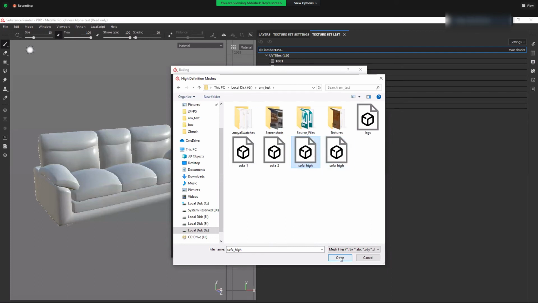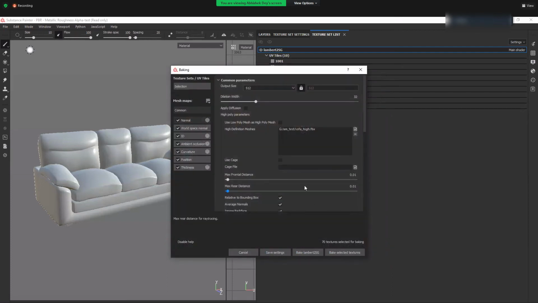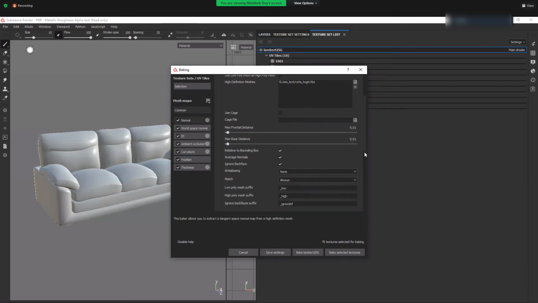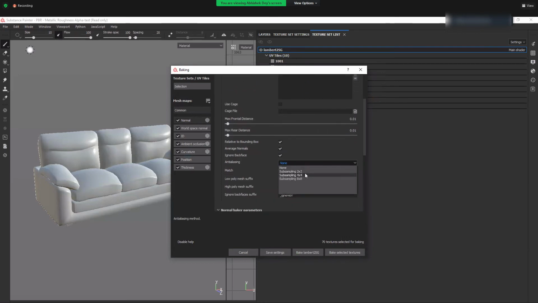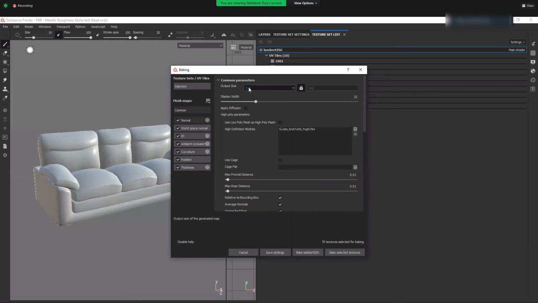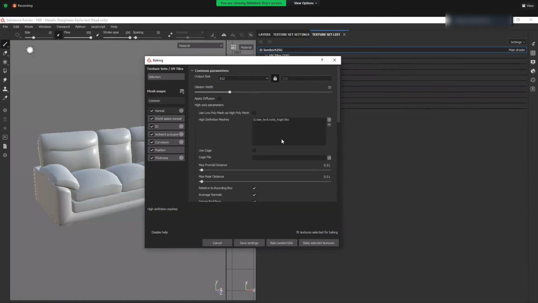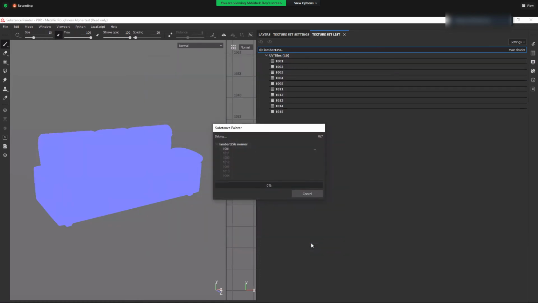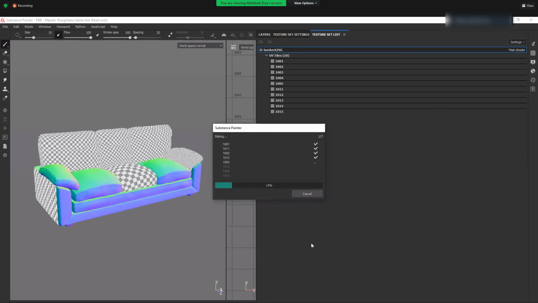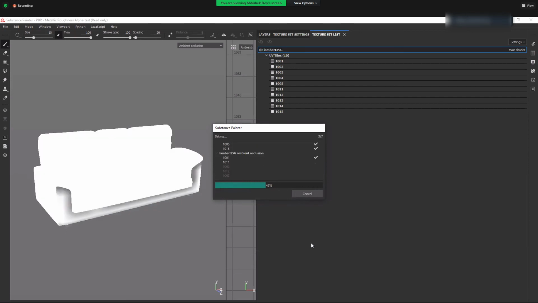So for high, I should use some anti-aliasing and increase the output size, but I'm not doing that now because it will take up some time and we don't want to lose time in that way. Now bake the selected textures. This is going very fast, as you can see, because I have not chosen very high quality, high resolution, and I have not chosen any anti-aliasing.